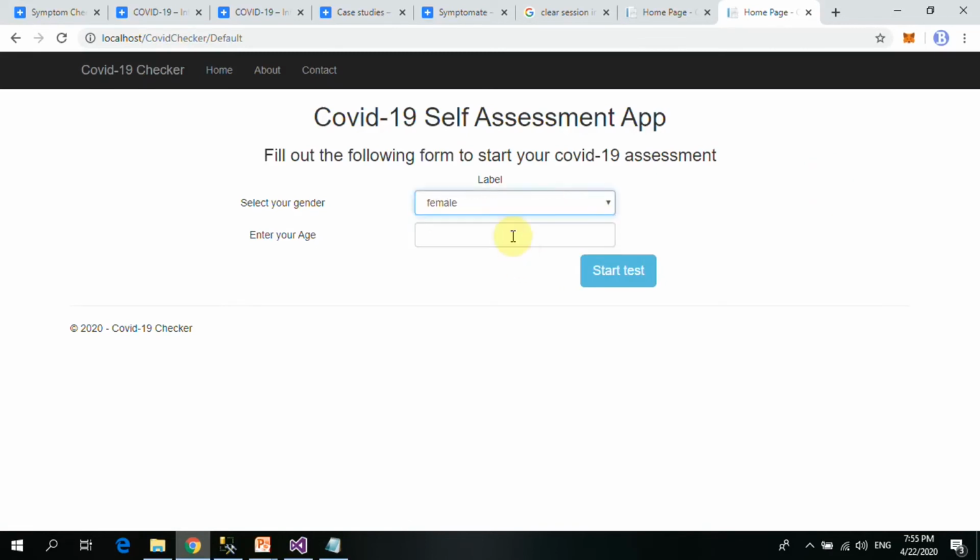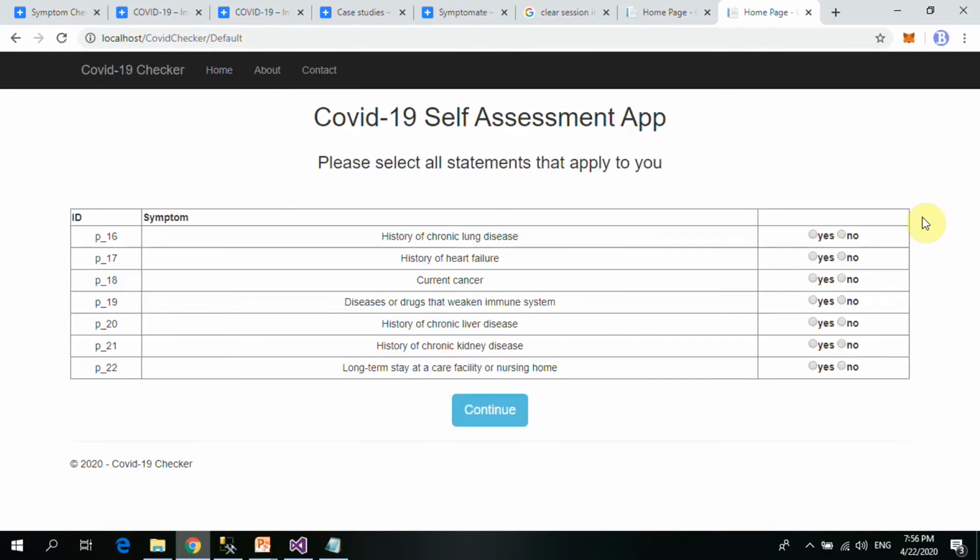Okay, so let's say female, age of 30, start test. Good, so we have this. So let's say you select yes here or no, select no or yes, like that. You select based on the ones that apply to you, then you click continue. By clicking continue now, the next question should pop out.